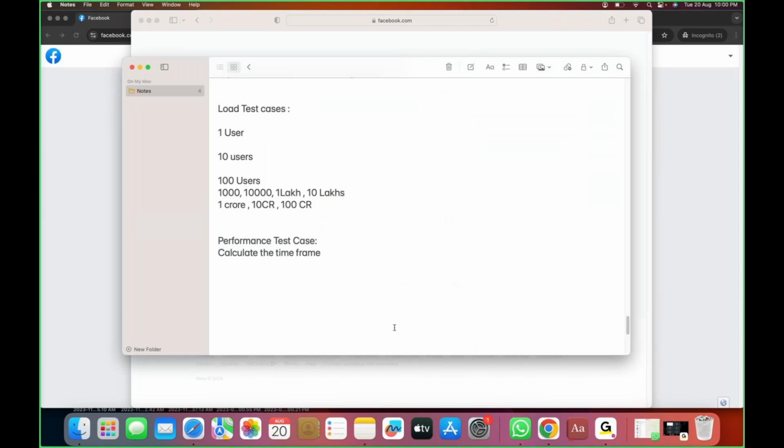Okay, let me give you one thing. Browser compatibility means what? See how many browsers are available in the market.